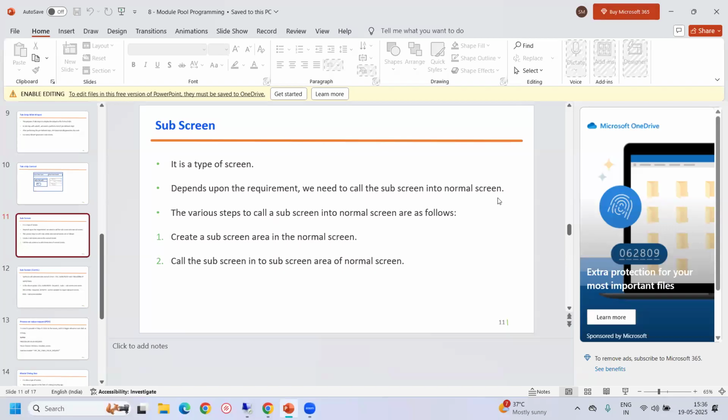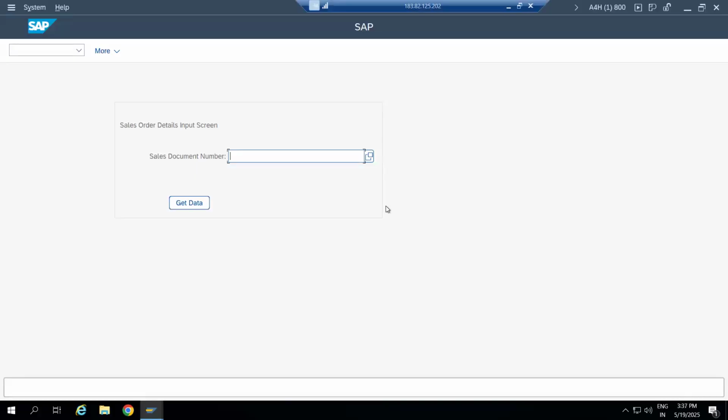So yesterday we discussed tab strip and table control wizard. In that scenario, we used a single input, like we entered a single document number. Even in the previous sessions we have seen only single input values. So today I'm going to explain a range of input.